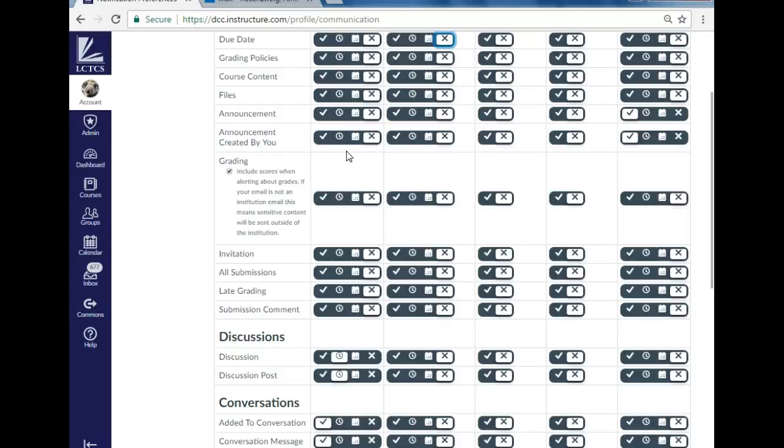Do you see their cell phone number? No. Do you see their personal email addresses? No. The only time you see that is if they contact you directly. So if they're going through Canvas, you're seeing it as a Canvas message. You're not seeing it from their Gmail, Yahoo account, Hotmail account.